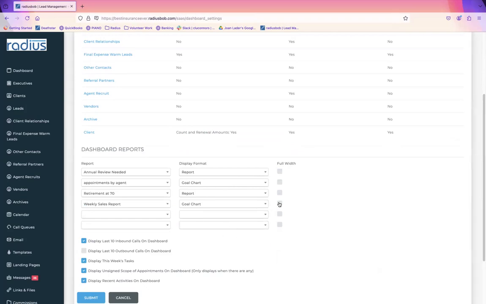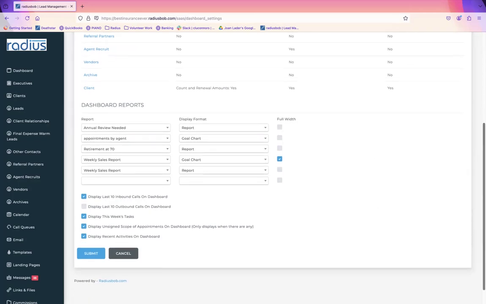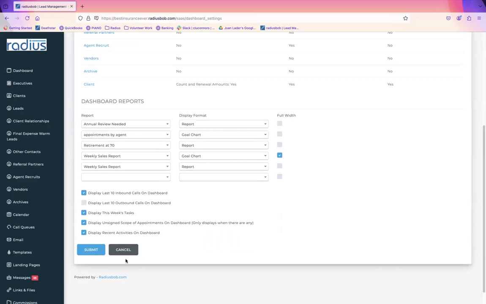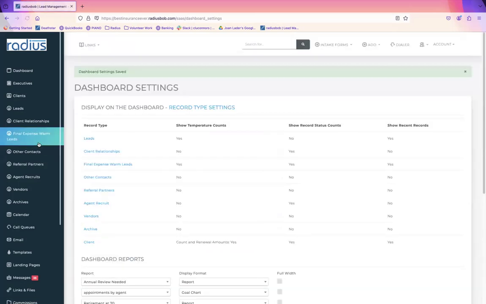If I want to add it in as full width, so that it's large and I can see which agent is doing what, like which agent is the best. If I've got a large agency, more than like 4 people, use full width. And then I can also add it in as a list report, so that I can see all of that data, not just the summary, the tallies for that goal. So I'm going to hit submit.